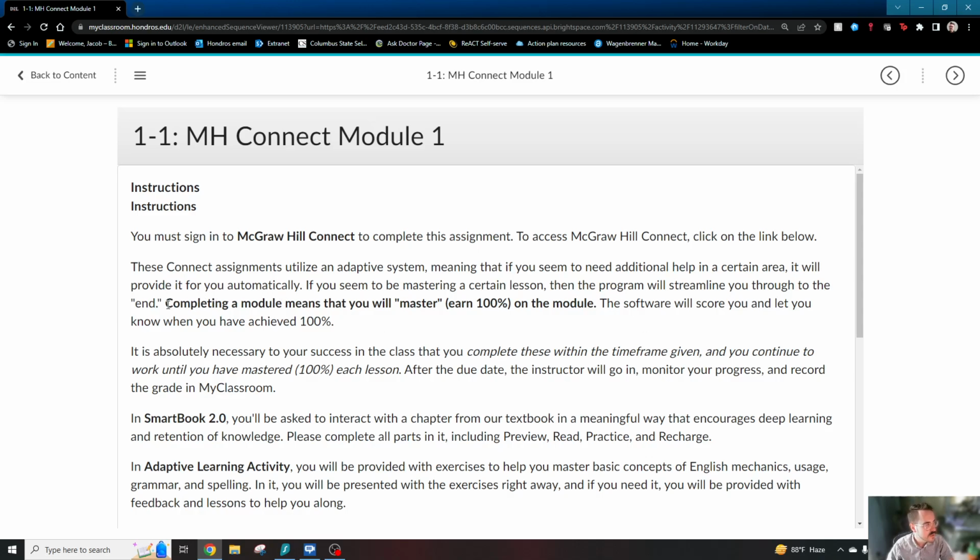For these, you need to get a 100% on them, otherwise you will not receive credit. So even if you get a 99%, it still counts as a 0. You must get 100%. What the program does is it will keep asking you questions until you get 100%, and it will target the areas that you seem to be struggling with. So if you're missing a lot of questions in a certain category or about a certain topic, it'll keep asking you those types of questions until the program feels that you have mastered the concept.